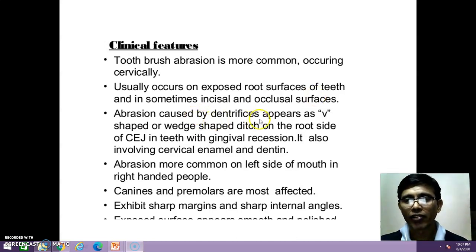Abrasion caused by the dentifrices appears as a V-shaped wedge or a wedge-shaped ditch on the root side of the CEJ. So these are the dentifrices, because you are using powders or a paste for the brushing. Whatever paste you are using, the abrasive particles that are there in the paste cause the abrasion on the tooth.